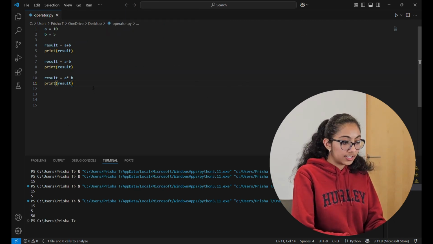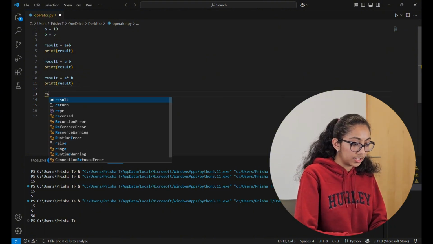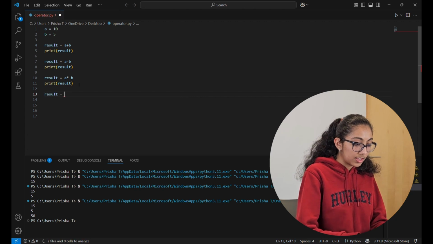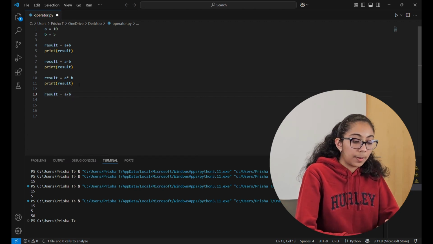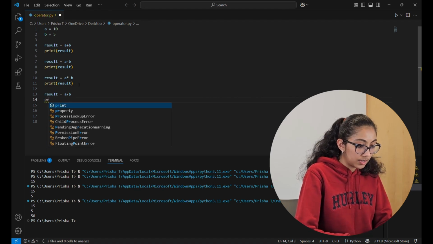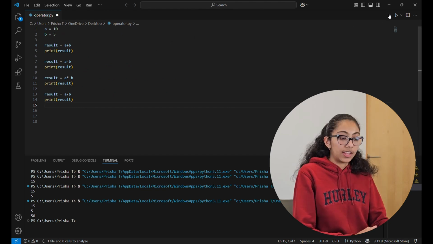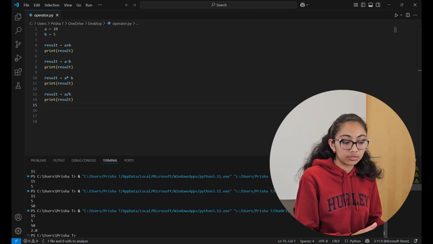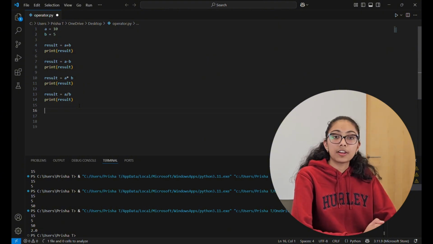And next, moving on to division, when I'm dividing a and b, I would simply do result equals a slash b, and this simply divides the first number by the second. And so when I print the result and click run, it prints out 2.0, which is the result of 10 divided by 5.